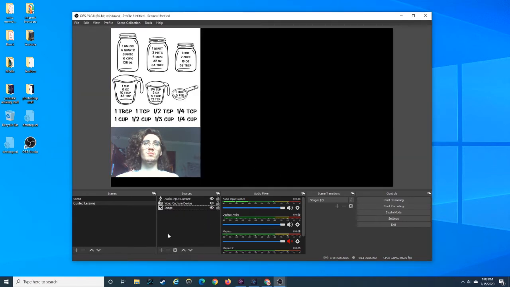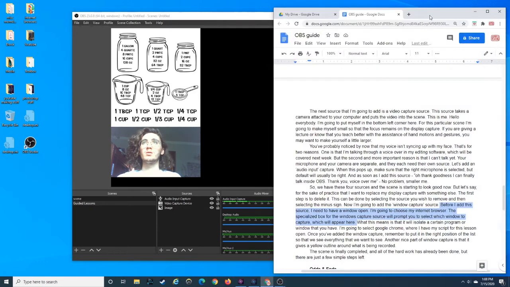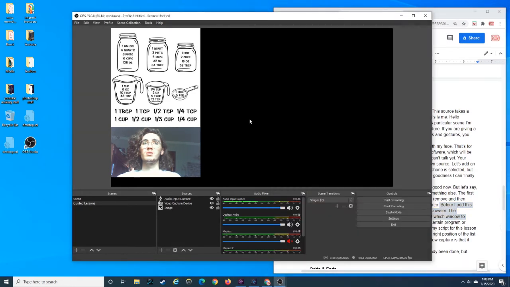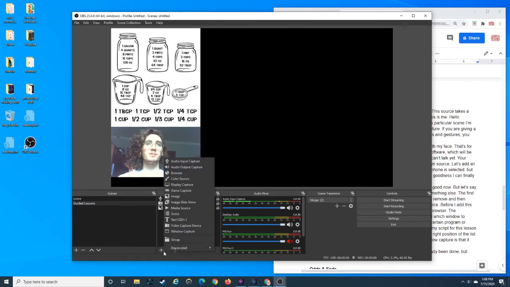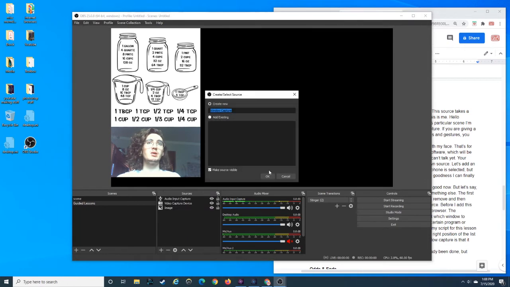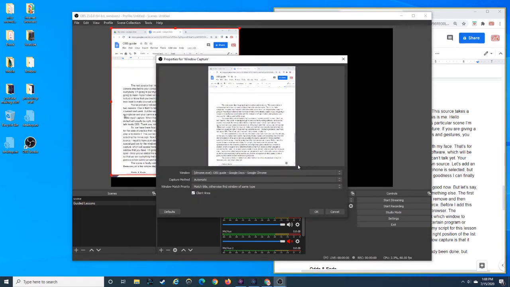Now I'm going to add the window capture source. Before I add this source, I need to have a window open. I'm going to choose my internet browser. The specialized box for the Windows capture source will prompt you to select which window to capture, which will appear here.